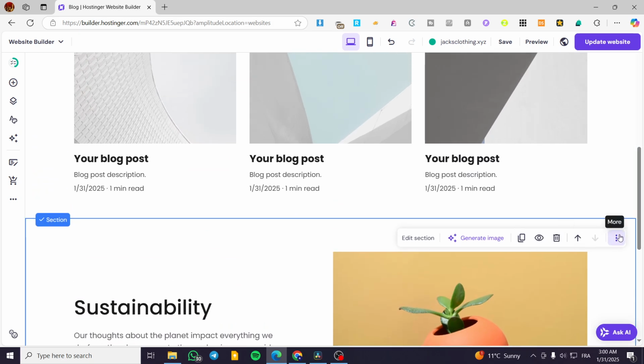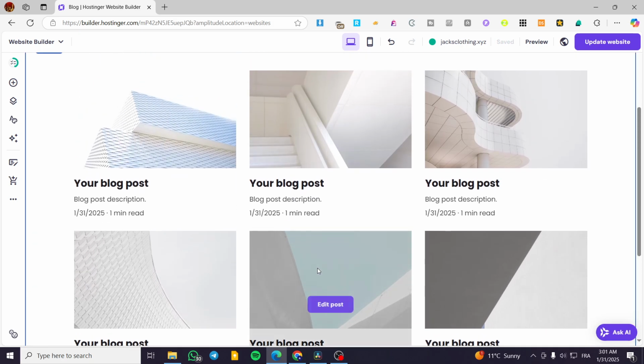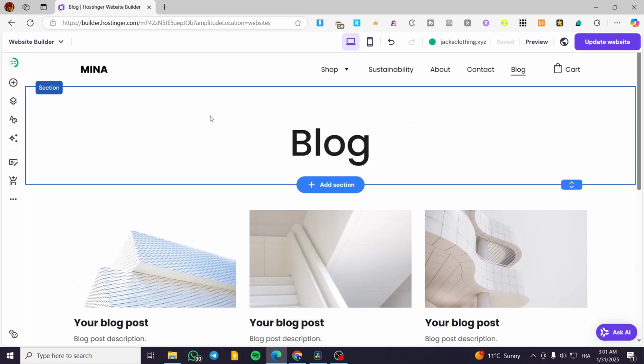Basically, this is how we can copy and paste a section from the same website in Hostinger.